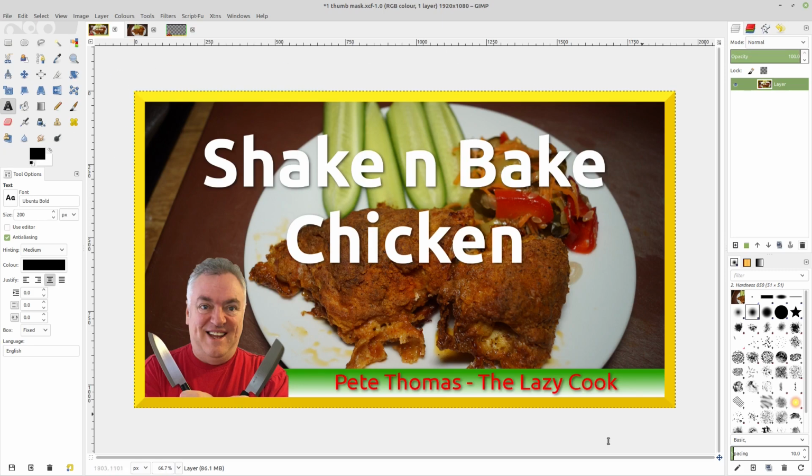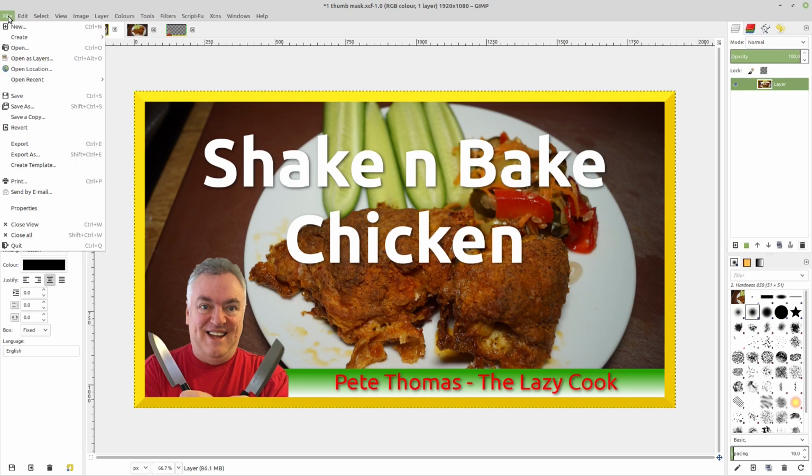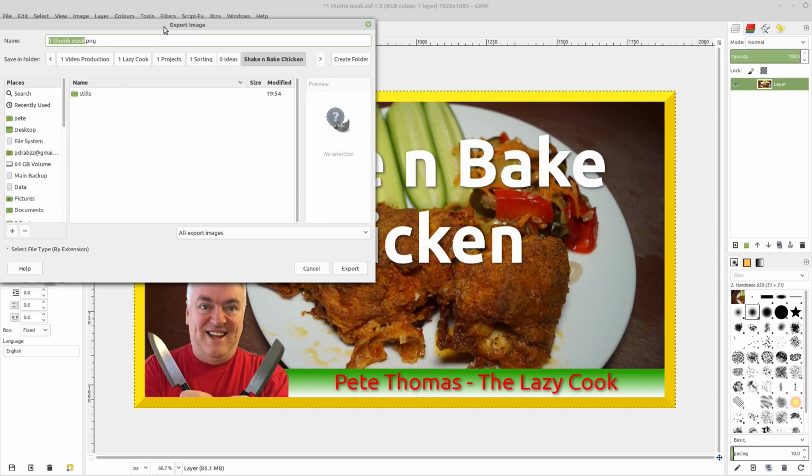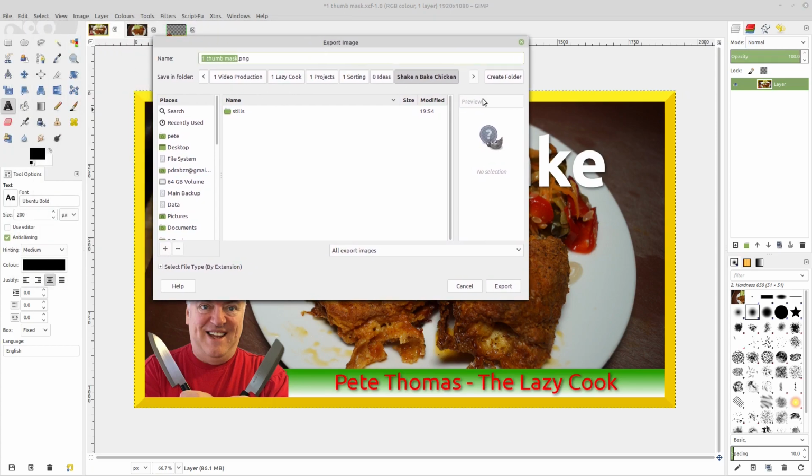Now, we've got our image as we want it. So what I want to do now is go up to File. And you've got save, but that saves it in GIMP's native format. If you want to save it in JPEG, you have to export it. So I hit export or Control and E. And then I pick where it's going to be. It's going back in my Shake and Bake Chicken folder. And then I want to change it to JPEG because that's a PNG file, which is too big.